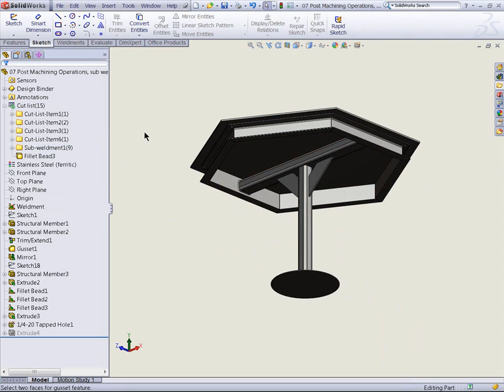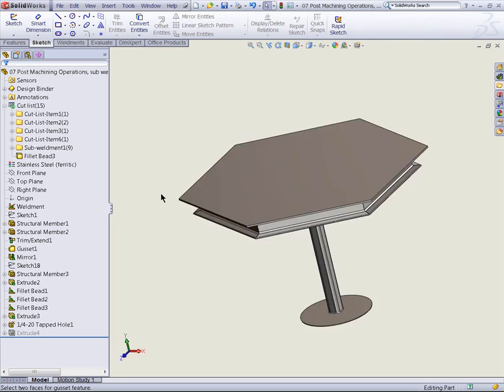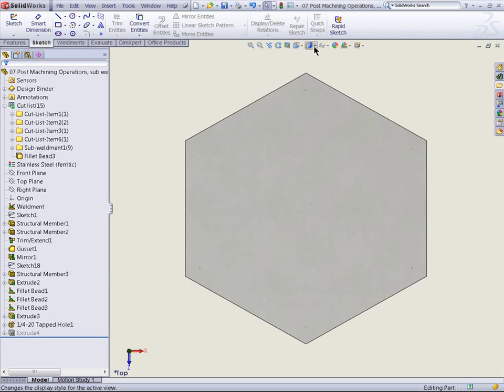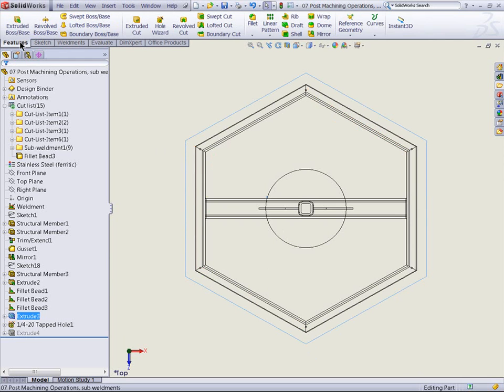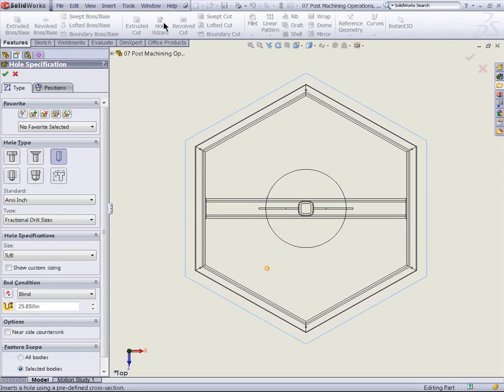The other item I wanted to talk about was post-machining operations. For this, I'm going to go ahead and view on the top, and I'm going to give myself a wireframe, because what I want to do is basically drop in a hole everywhere there is a tapped hole in the frame below the tabletop. So I'll go ahead and drop in my hole wizard, and to make this obvious, I'll generate a fairly large hole, so 5/8, and I'm going to make sure that this is through all.